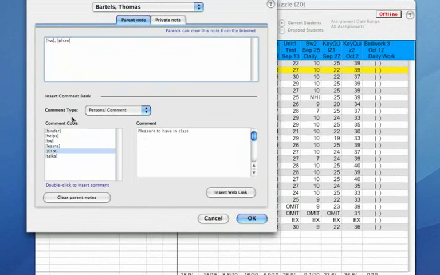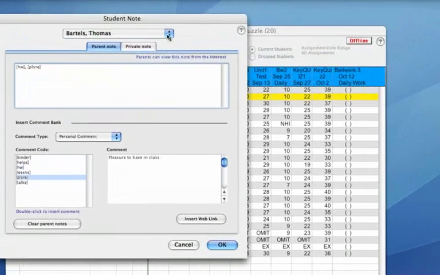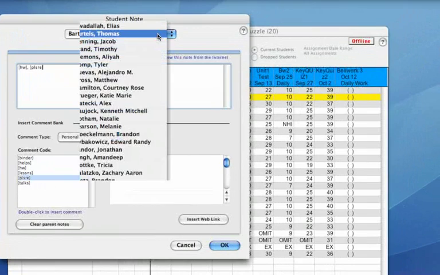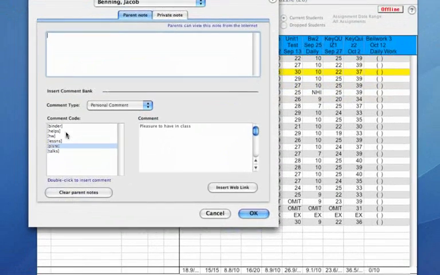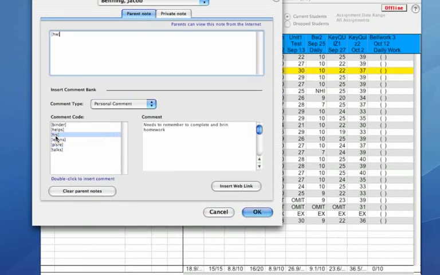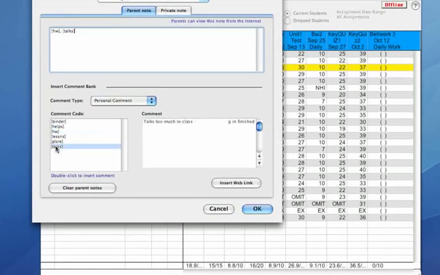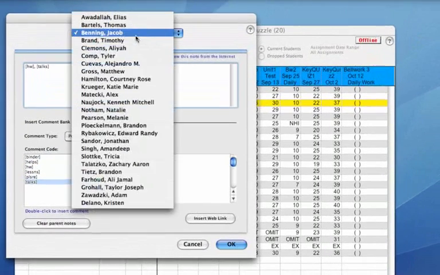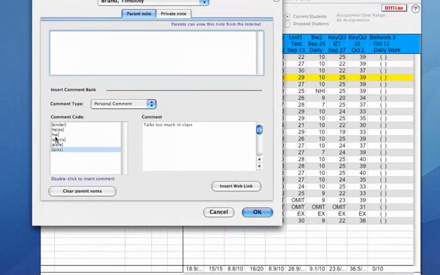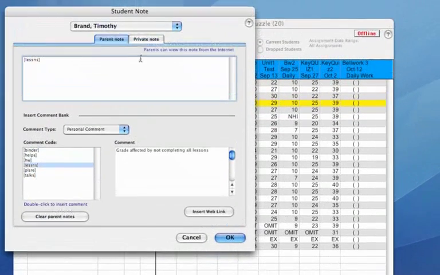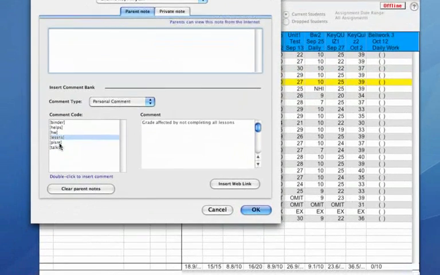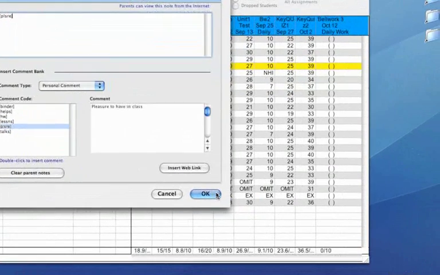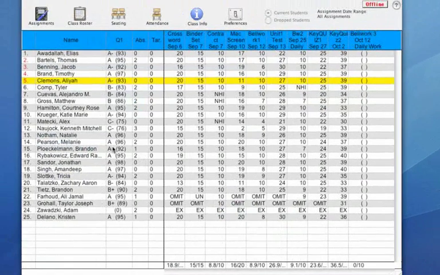To continue on and do a class quickly, you can come up to this drop-down menu where the student's name is and change to the next student, add some codes. So maybe I'll add these 2 codes here. Okay, then I switch to the next student, keep adding codes. And when I'm done, let's do one more here. When I'm done, I hit OK, and it saves those for those students.